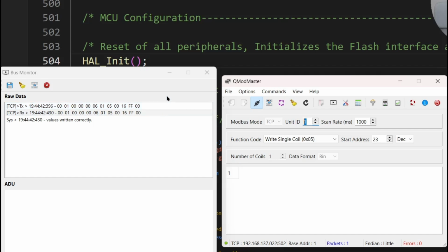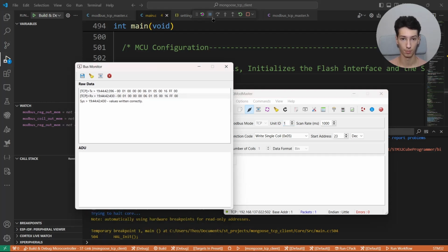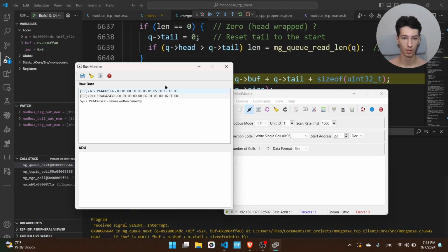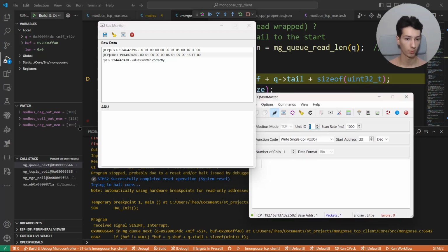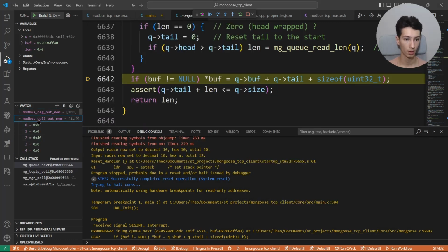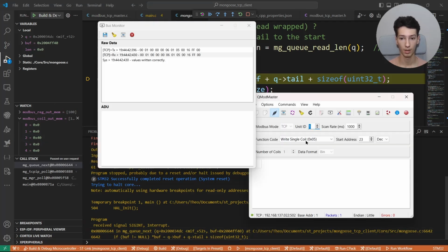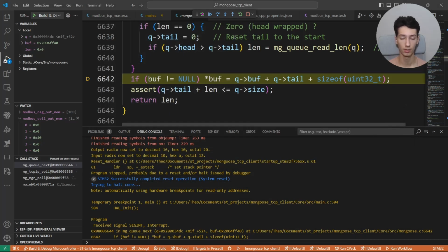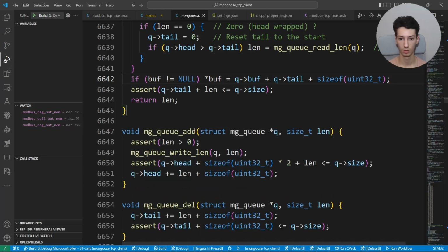of 1. And let me pause the program and check the content of the coil out mem, and this is the one that we're using. And you can see that the one is shifted to the 6th position because I have written here the address 23, but the value that is actually sent over the network is 23 minus 1, so it starts basically from 0.